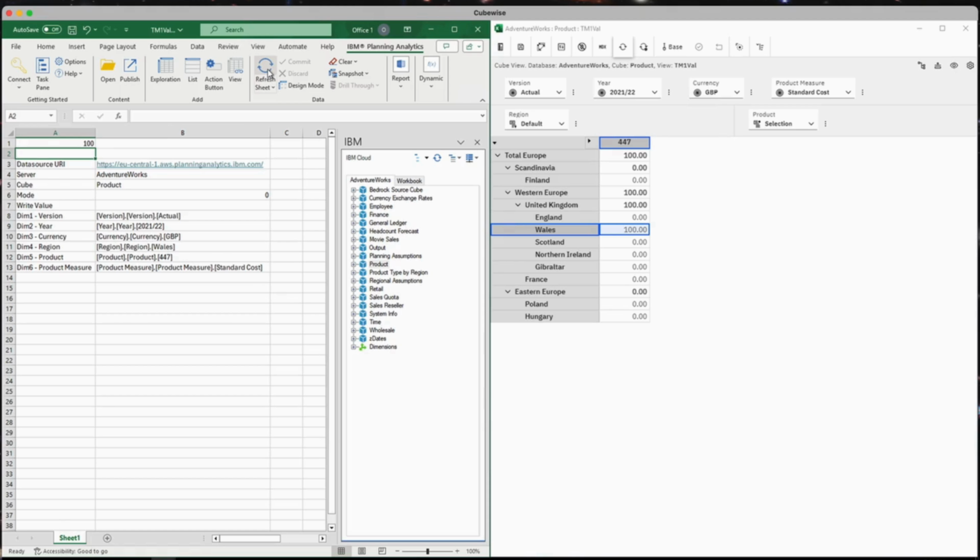The next demo will be writing to a cell where each member is at the leaf level from TM1Val. I'll first set a number I want to send against the argument write value. Then change the mode to 1, which is a write. I'll refresh the cube to show that the value was sent to the TM1 server.